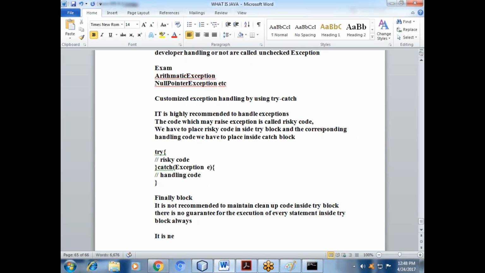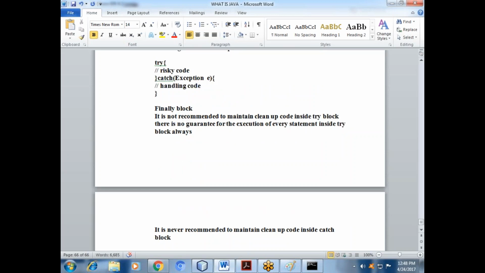It is never recommended to maintain cleanup code inside the catch block, because if there is no exception, then the catch block will not be executed. The catch block will not be executed.